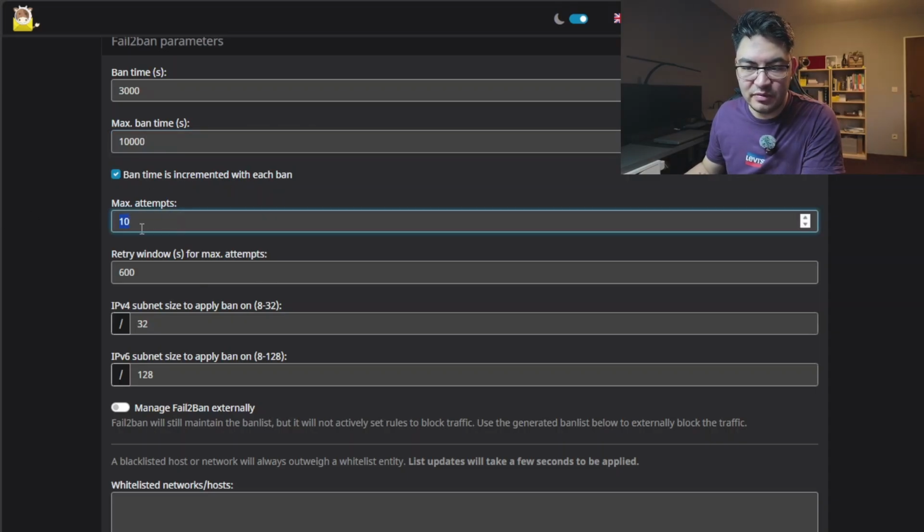Because the ban time is incremented with each ban. That means you can set up a max attempt. So if you reach that attempt for trying out that password, it will start banning you, and then after a ban, it will increase the time that you're banned. So 10 is rather high. I go with 5. If you can't remember your password at 5 attempts, then you need to reset your password.